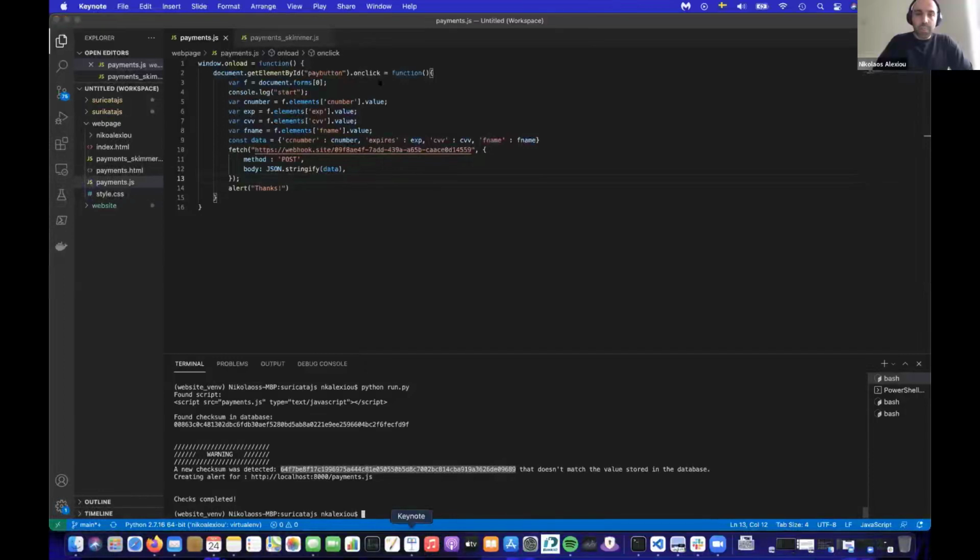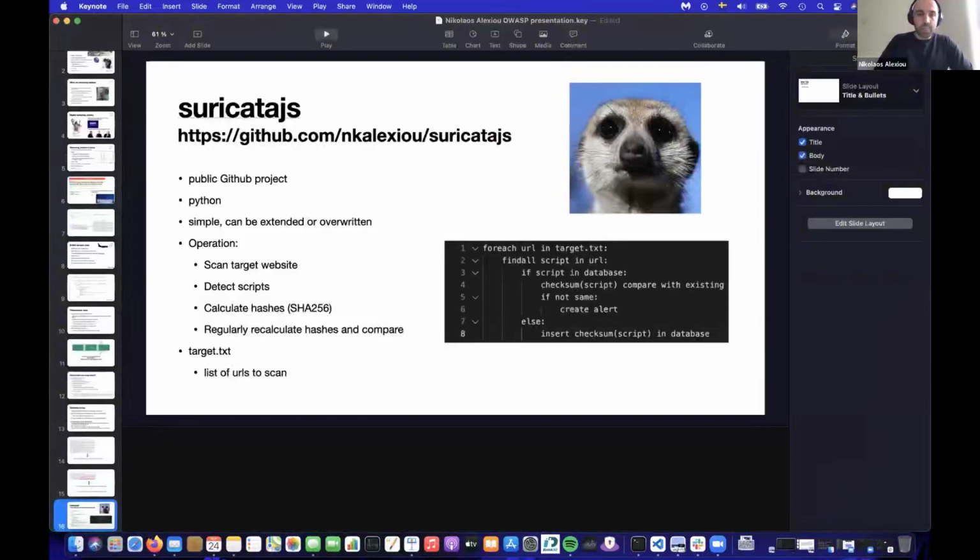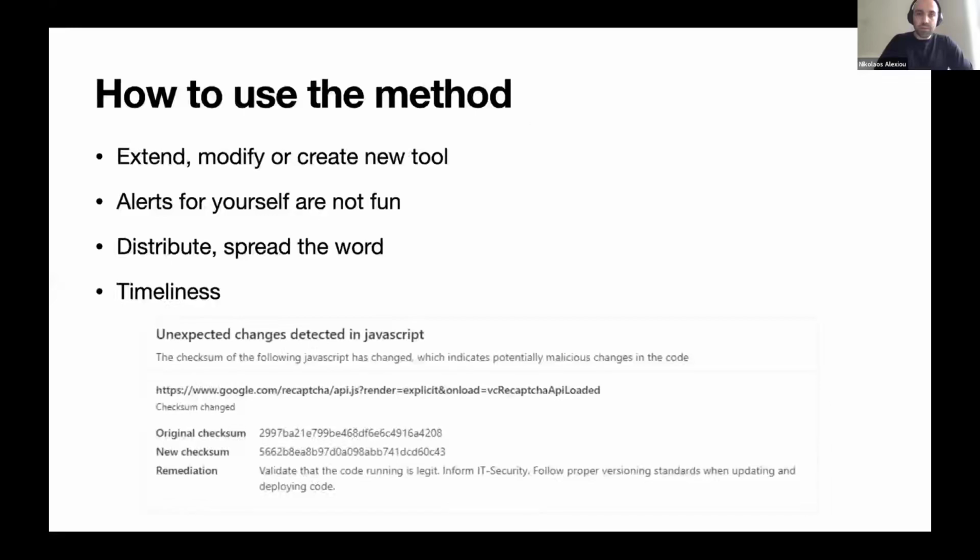Let's go back to the presentation, because I think I have one more slide to show. Yes. So as I said, you're very welcome to provide feedback, extend, and help me further develop this tool. One piece of advice on how to integrate it into your existing monitoring platforms, if you're interested, is that alerts for yourself are not fun. I've done it myself. I've seen colleagues doing that. This is a tool that creates some security warnings, right? That can inform you that something could be wrong in your production in relation to Magecart attacks.